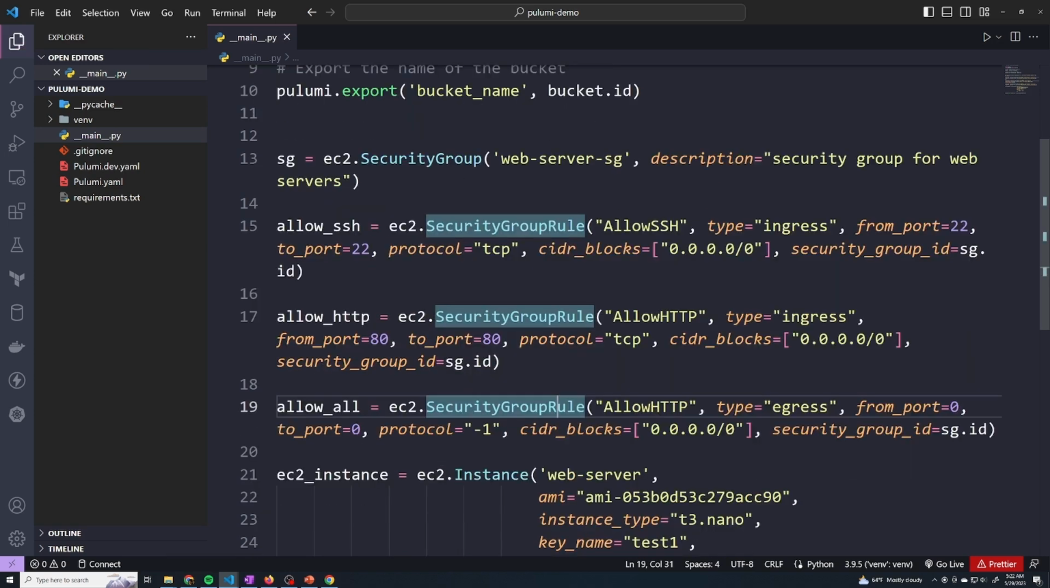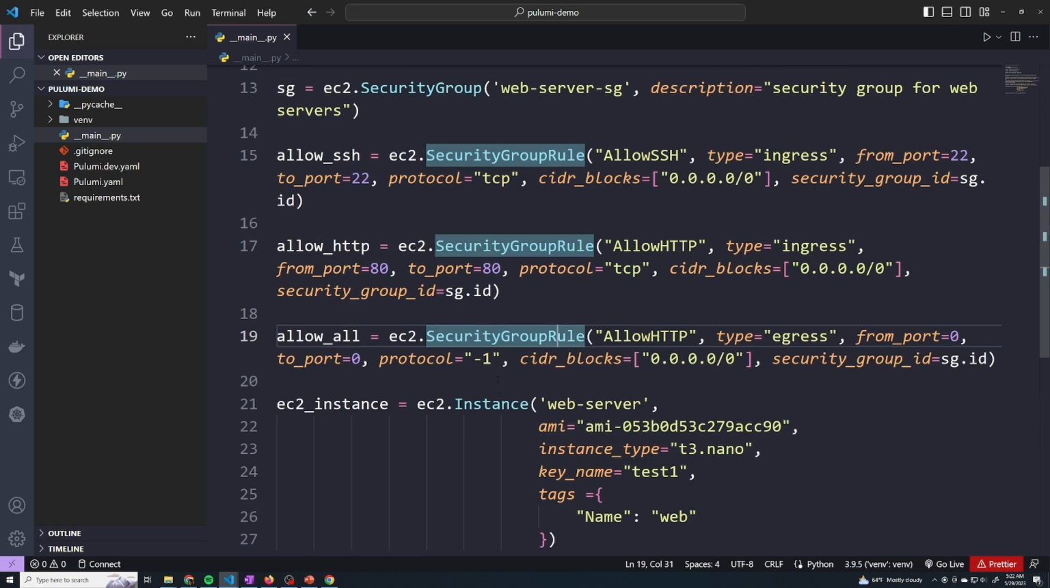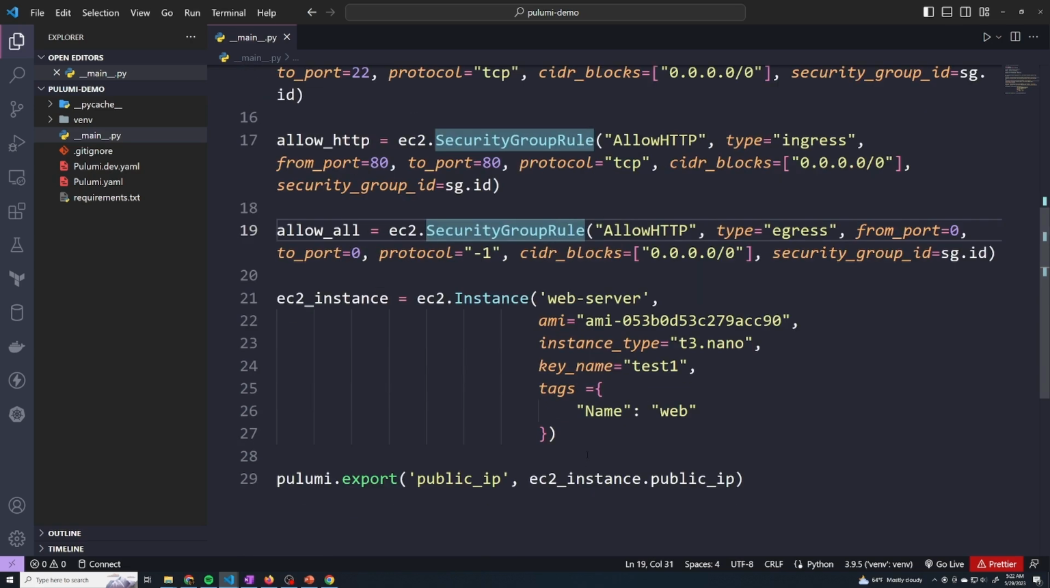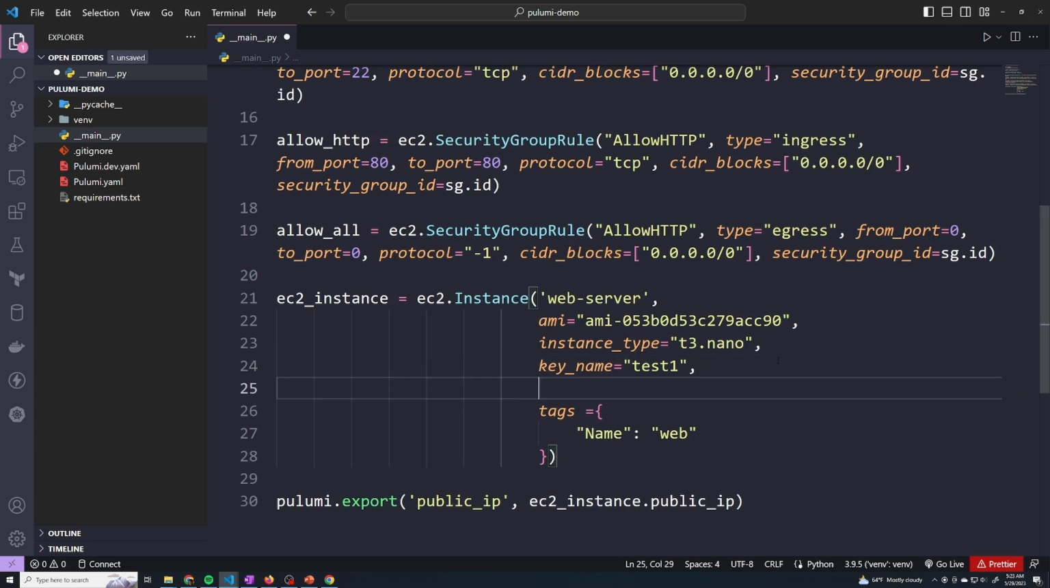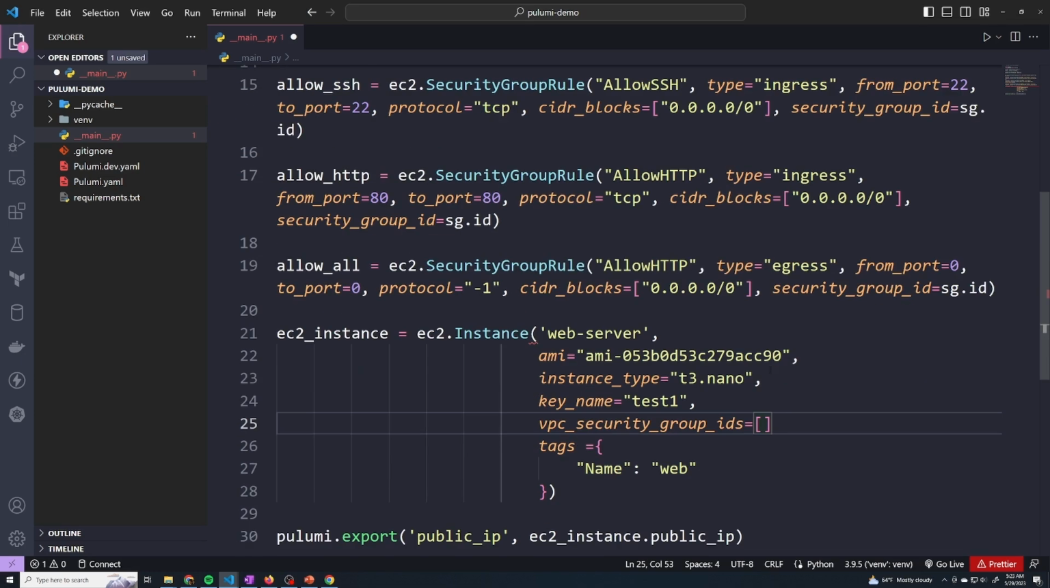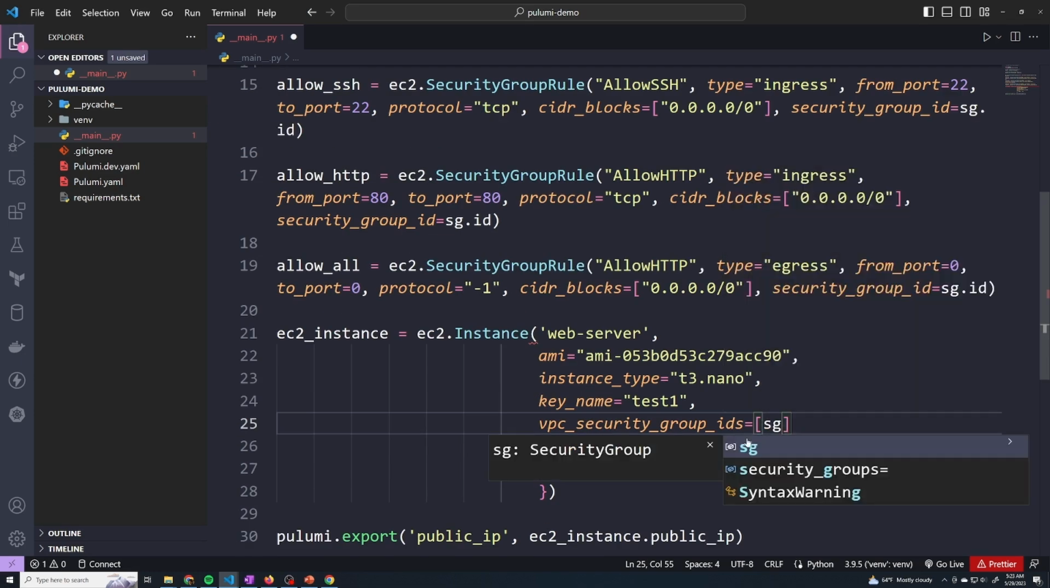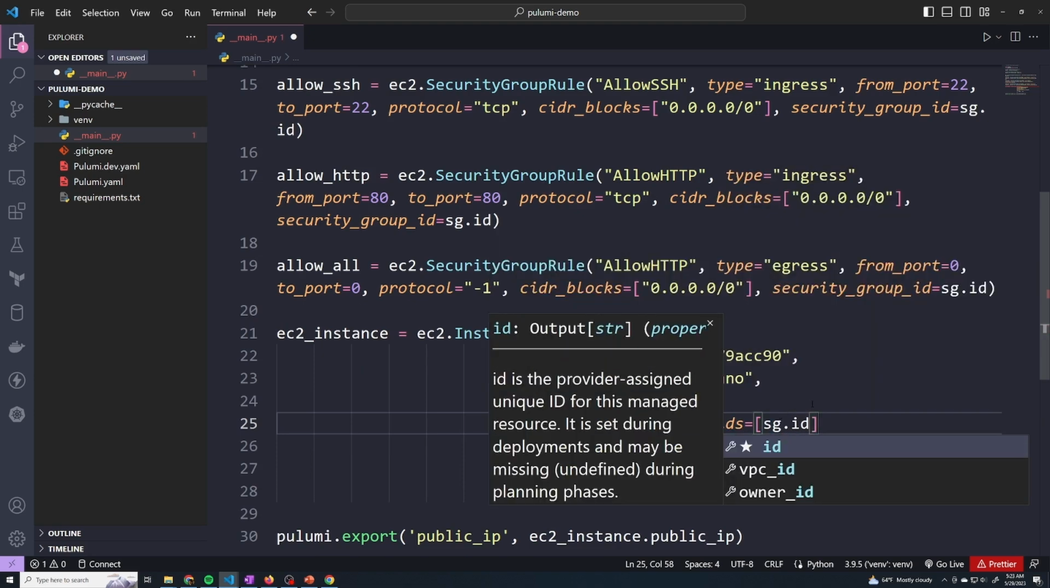So this is going to create a security group. And now we want to attach the security group to our EC2 instance. And that's going to be as easy as just passing in one more property. And so this is going to be VPC security group IDs. So this is going to take a list of security groups. So provide a list, and then we just reference our security group SG. But remember, it's asking for the IDs. So we have to do sg.id.